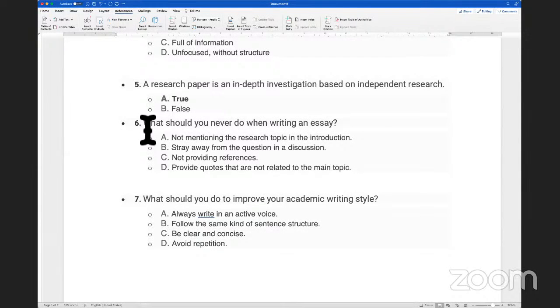So the next question is, what should you never do while writing an essay? Stray away from the question in the discussion, not providing references, provide quotes that are not related to the main topic, not mentioning the research topic in the introduction. What you should never do. So we should never be going away from the research topic, which is in the introduction. We should not stray away from the question and discussion. We should always provide references. It is saying not. And we should provide quotes that are related to the main topic.